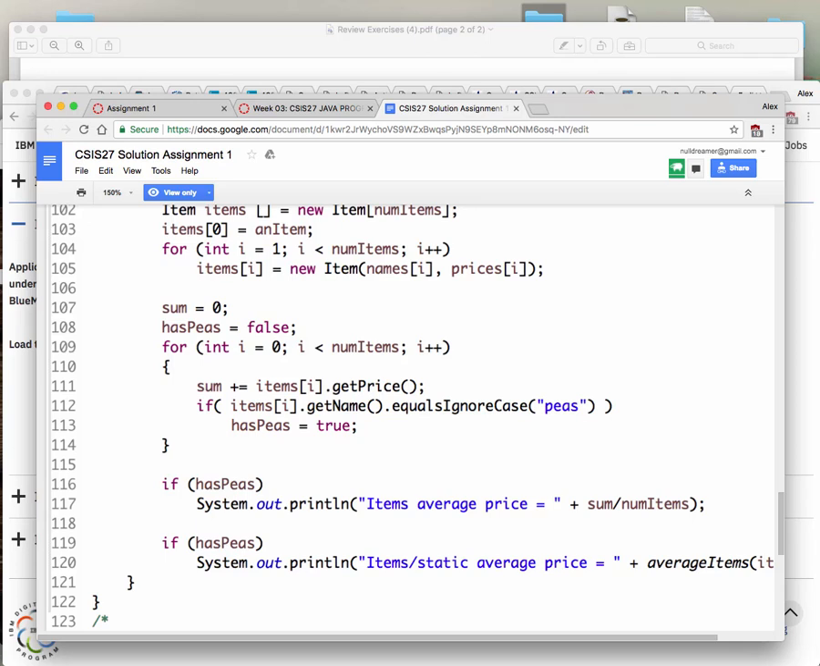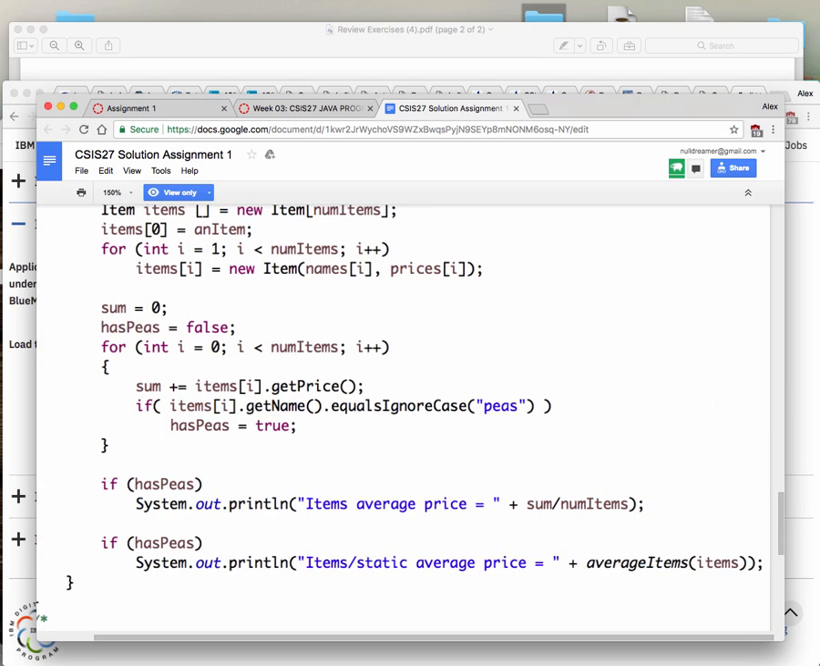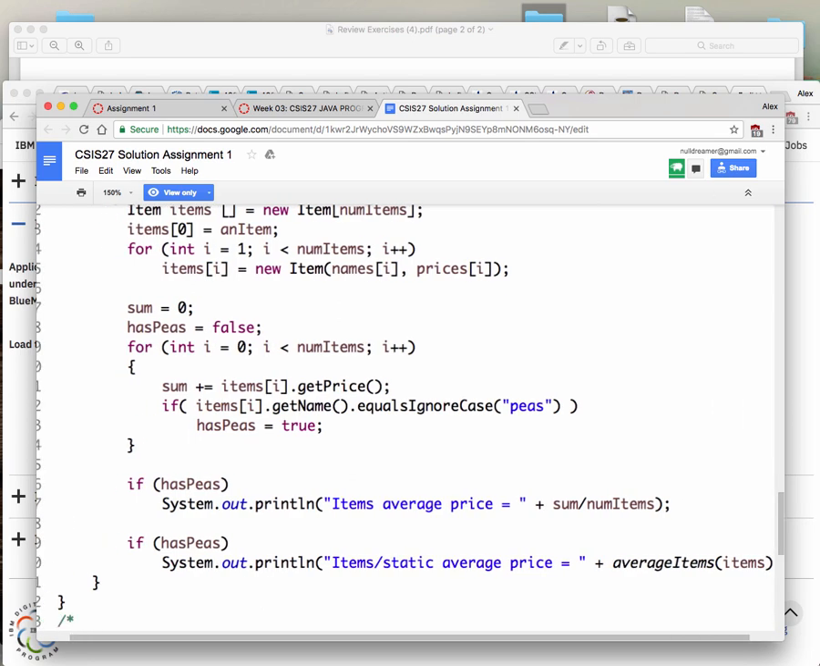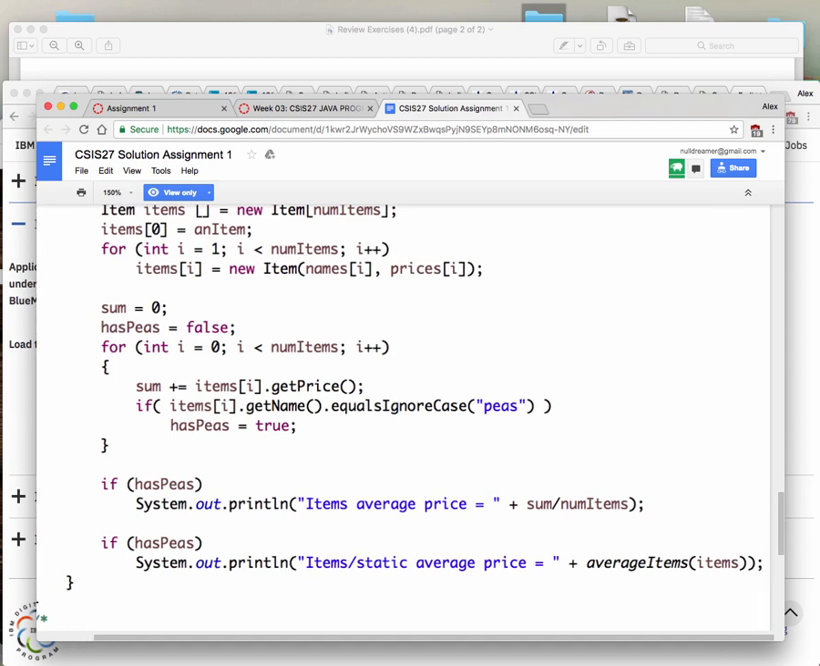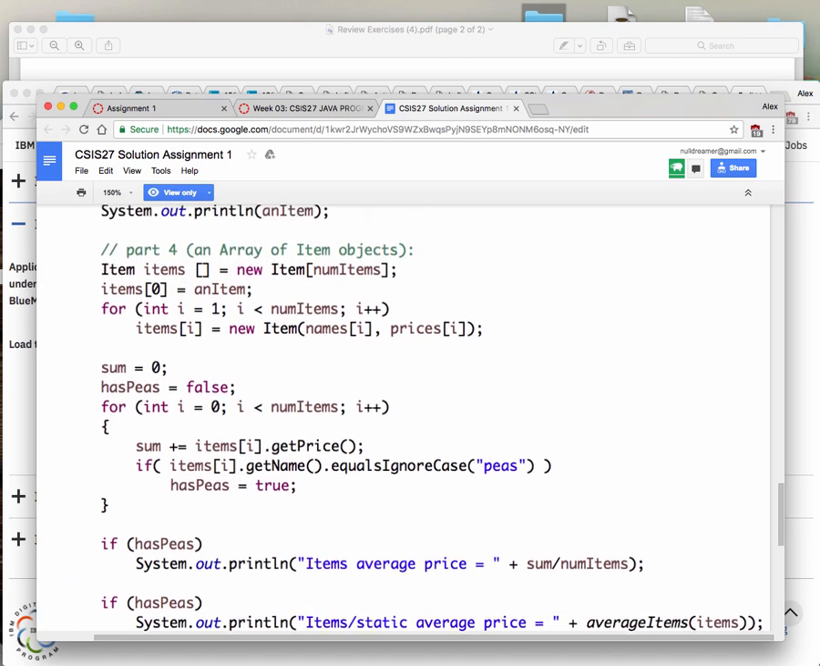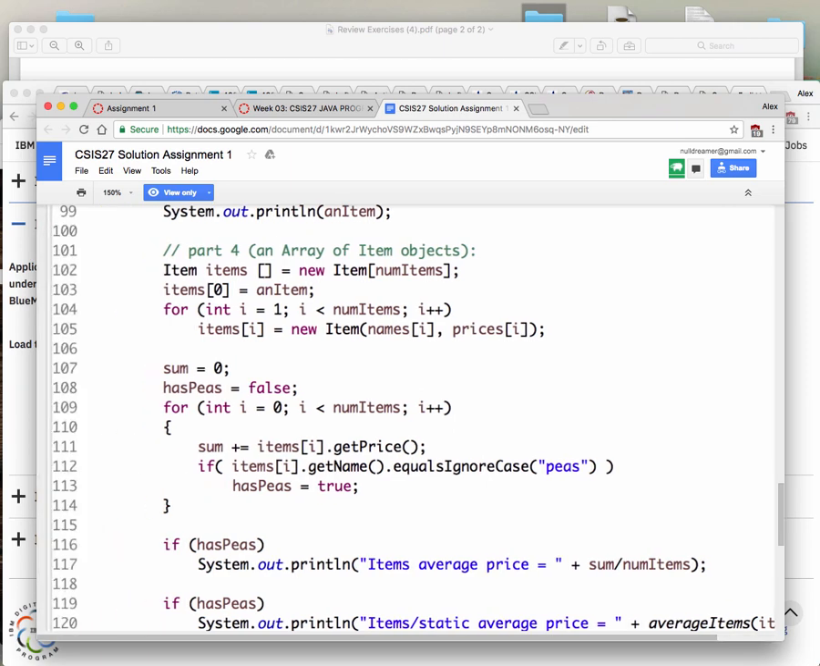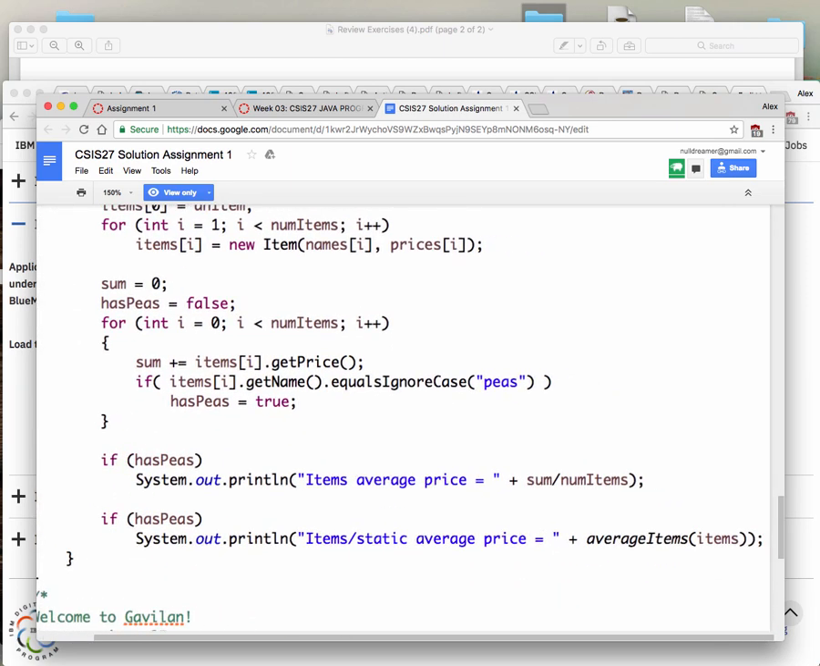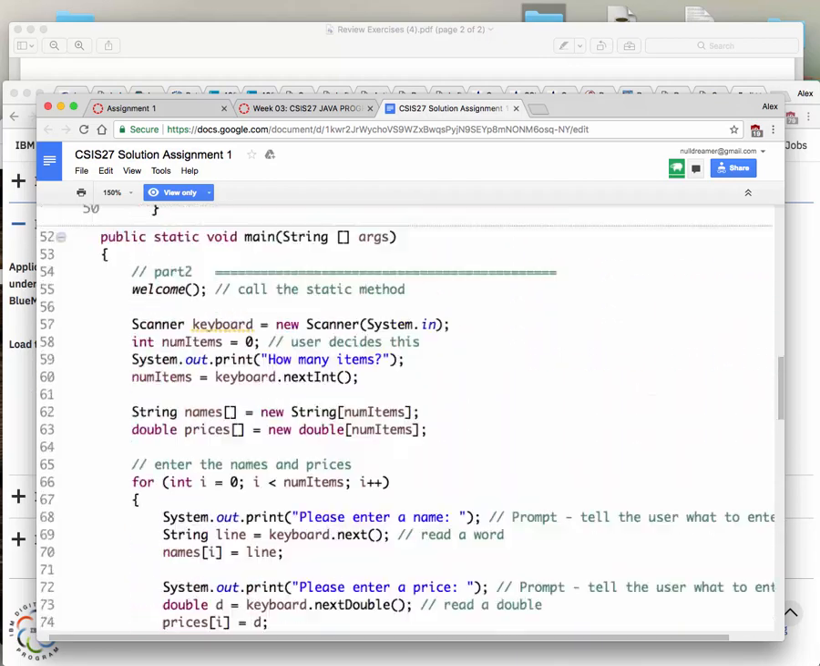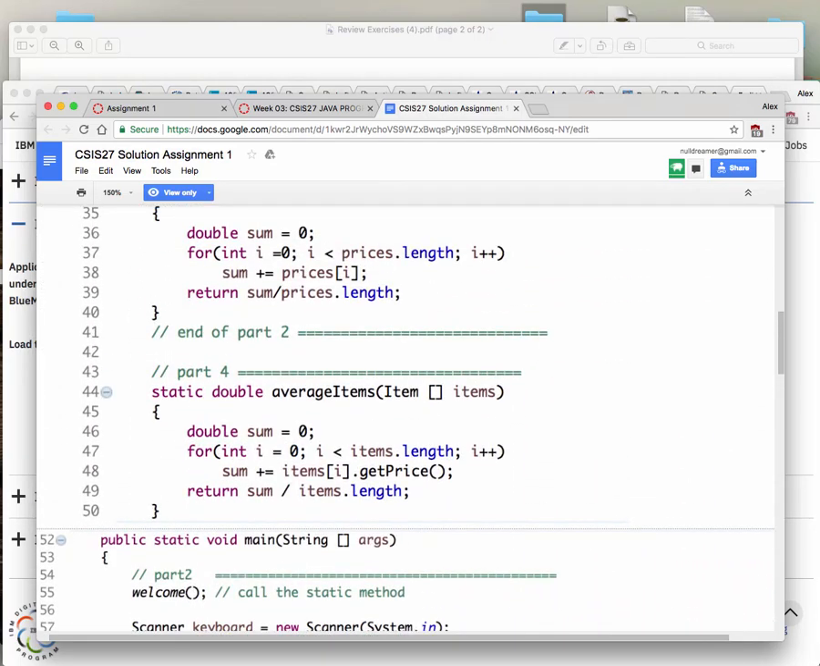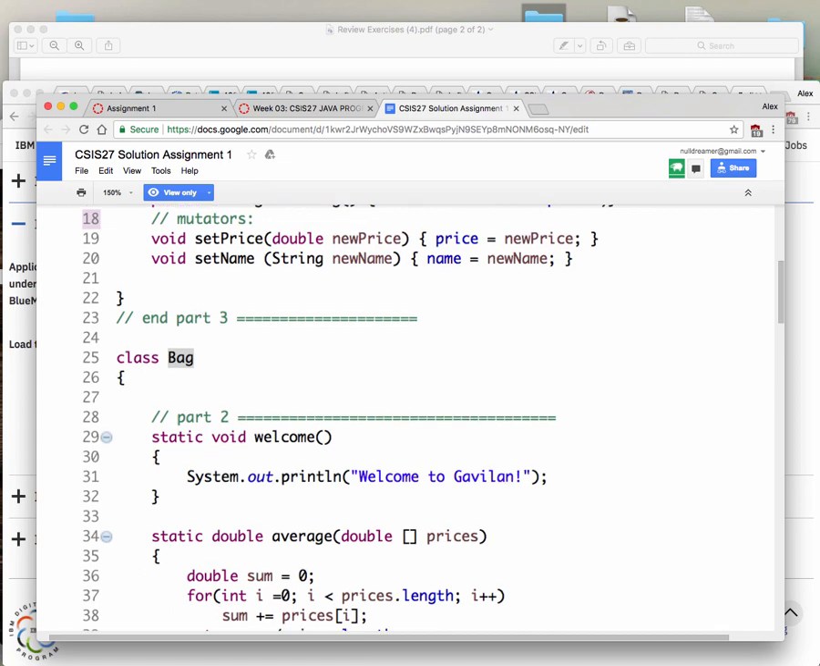And then just to do the thing with the static method, I create a method called average items, and I'm sending all of the items. So when I say average items, I'm sending the entire array into the method, right? Items is, remember on line 102, an array of objects. The method average items is right here, which is actually part of the bag class.